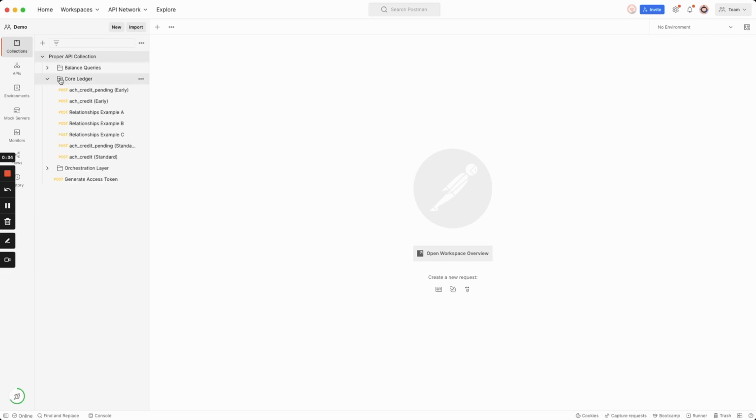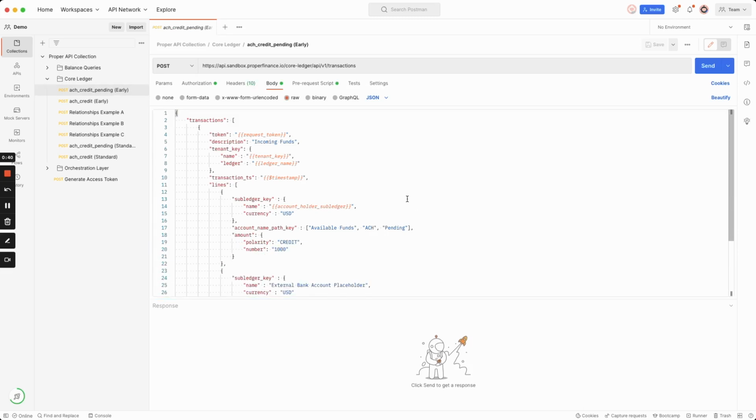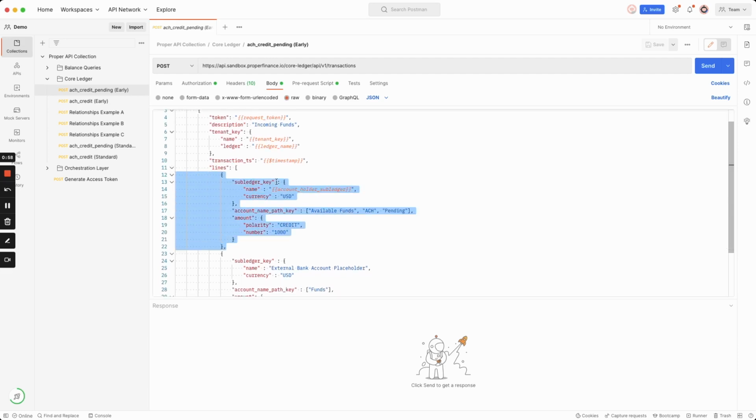We'll be going through the core ledger first. I'd like to note a couple of things off the bat. Proper's ledger follows a standard double entry accounting practice. So you write down lines in the context of a transaction, and those lines must have balancing debits and credits. As long as they do, Proper will write down your transaction. This is an example of a line. The line takes a subledger key and an account name path, which you can think of as a chart of accounts. It also accepts the amount, and the amount can have a polarity of either credit or debit.